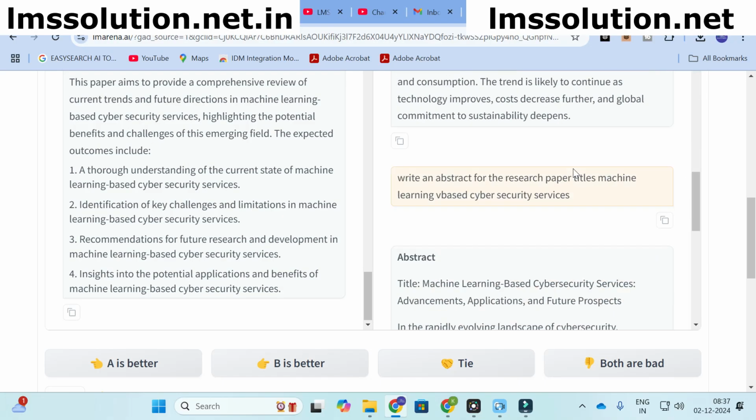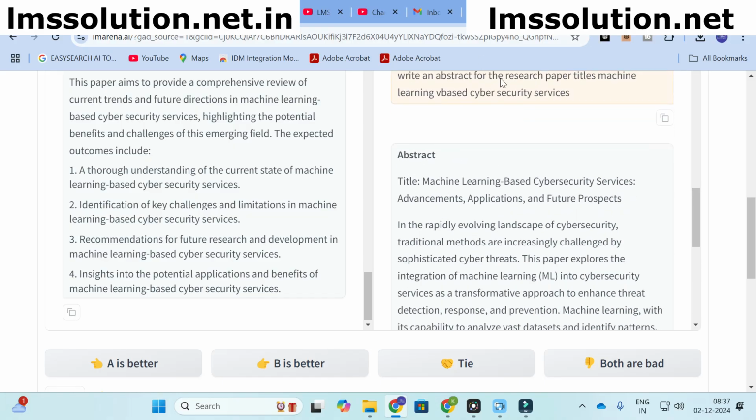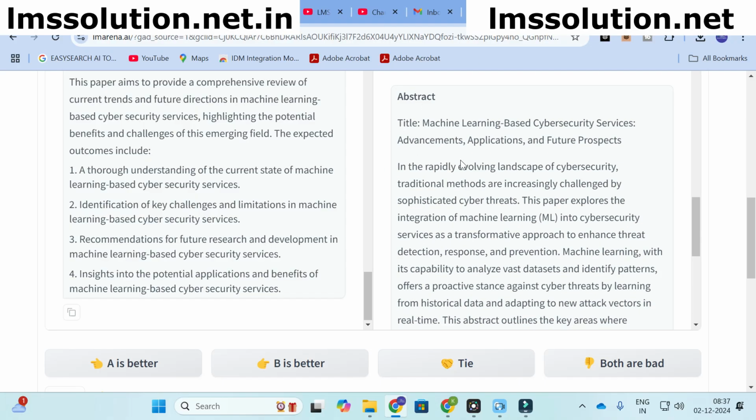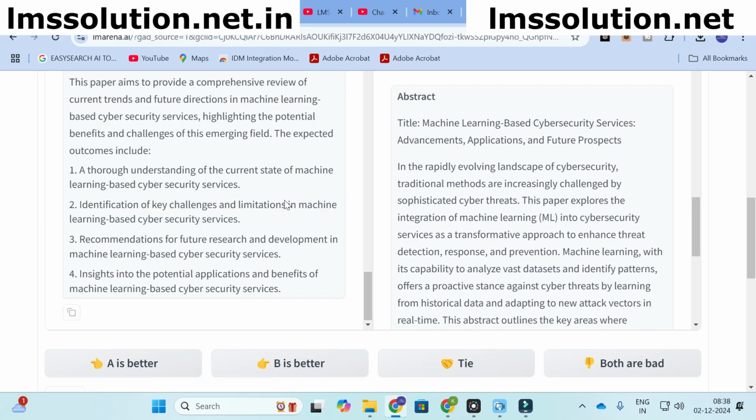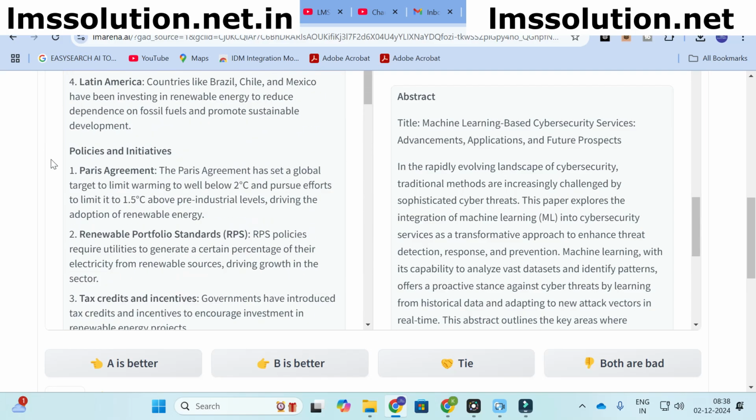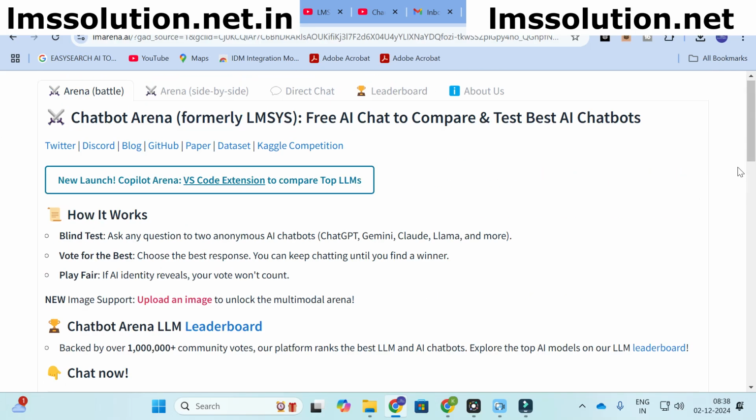In the same way, you can see the abstract from the other model. In this abstract, you can see the title, and then a general abstract is generated. Both the contents are different and unique, so you can choose according to your need. This is how you can generate different kinds of content for a single prompt using different kinds of models. All this you can use for free.